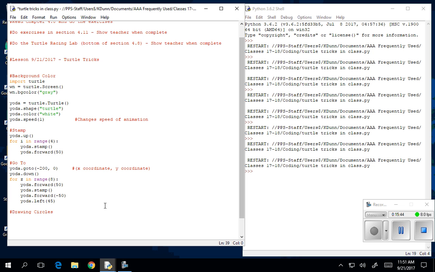So I'm gonna send Yoda elsewhere on my screen. Now this isn't something you would have to do every time, but I'm trying to make this one program to demonstrate everything. So I'm gonna say Yoda up because I don't want to draw a line when I'm going there. Okay, and I'm gonna use my go to again. Yoda, go to. This time I'm gonna send him up into the top right hand part of the screen. So I'm going to go to 200 on the X and 100 on the Y axis.